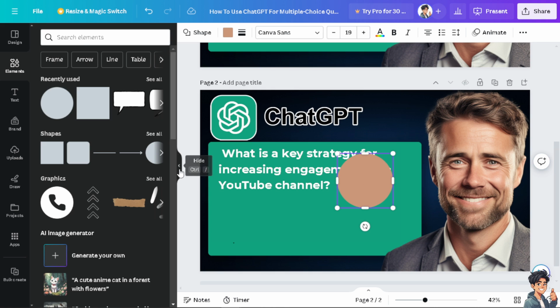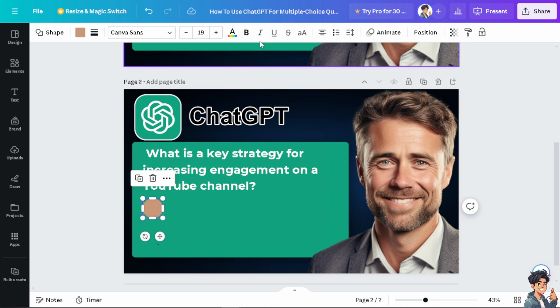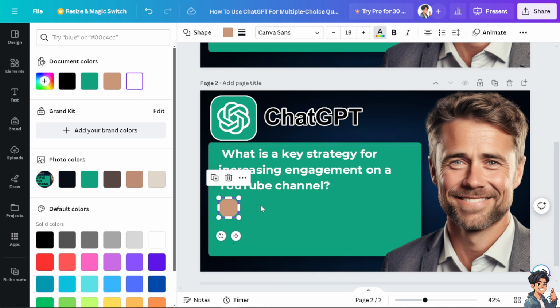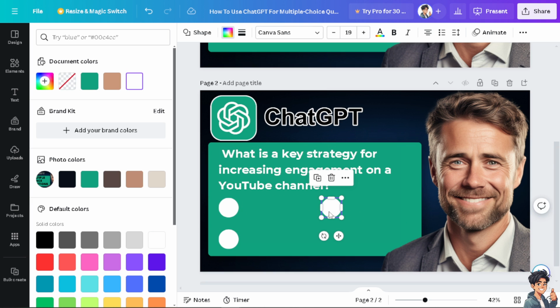And I'm gonna put some elements right now. Maybe this one right here. I'm gonna change the elements to a different color. Maybe let's put it white. Right, the color is white. And what I would do is I'm gonna paste the four options here and put the answers from the generated questions that we had in ChatGPT.